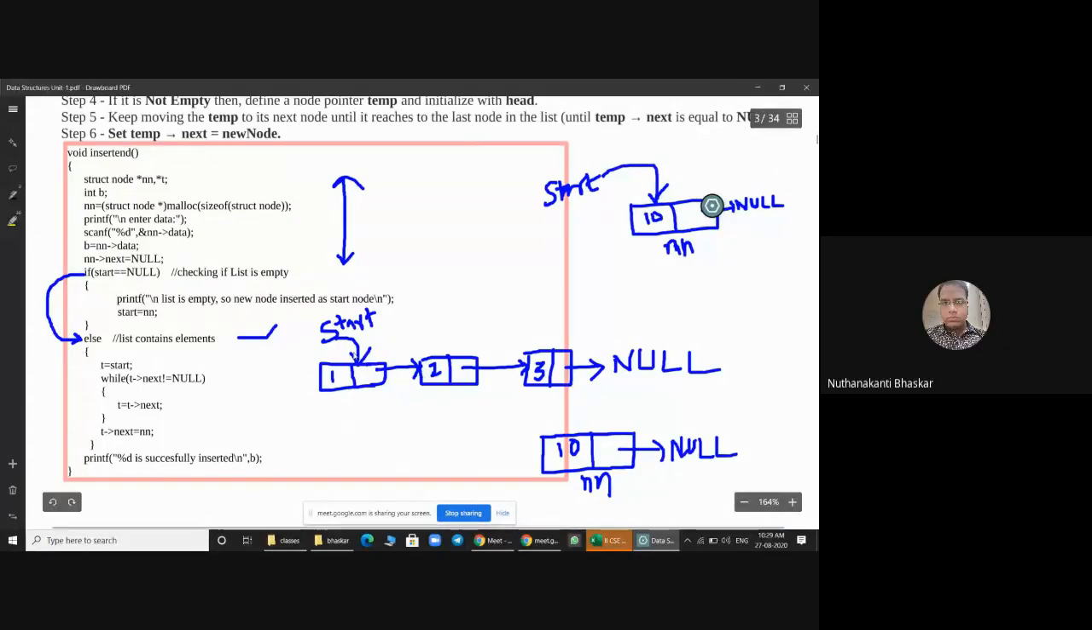Now, if we are using the start pointer directly to move from here to the last node, the start pointer moves from here to here, and start will come here. Yes or no? Yes, sir. Now you are connected: start next equal to NN. Because start next is null, you just write start next equal to NN.